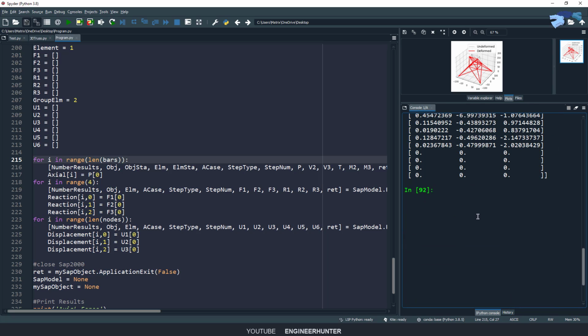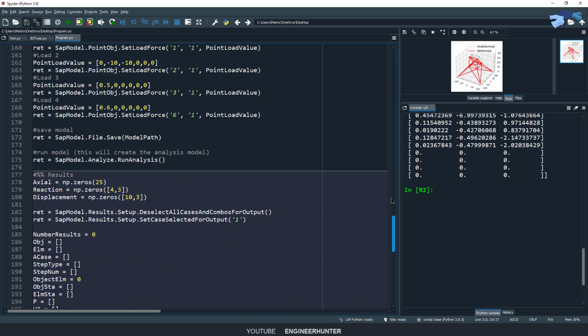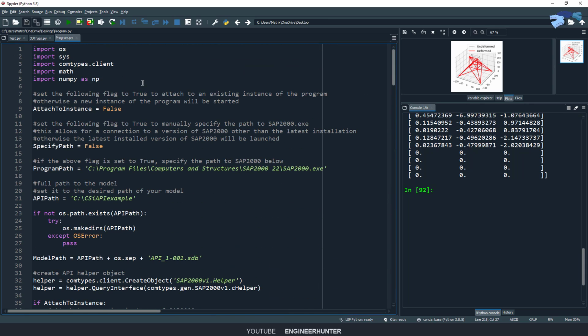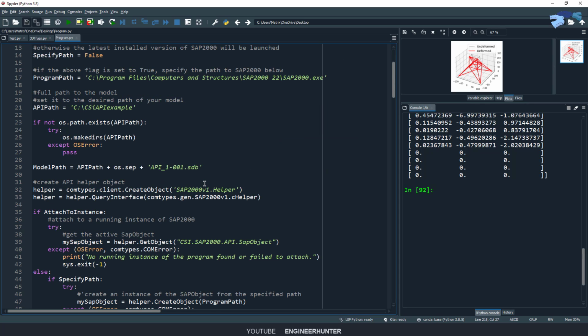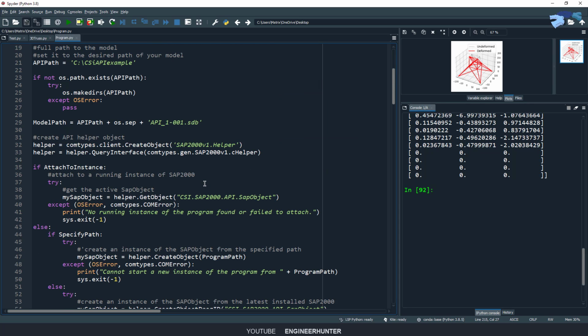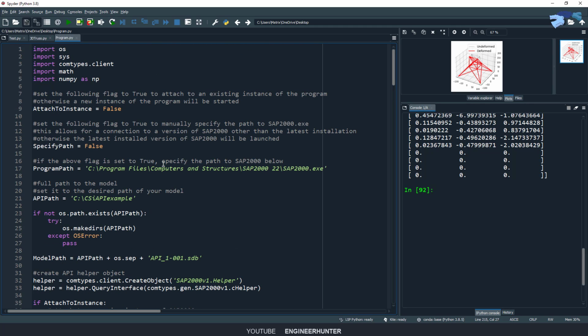So this is how we can use the API tool in order to use SAP 2000, run the structural analysis, and then export the result back to our code. It's really useful and can be used in many areas, in many research.